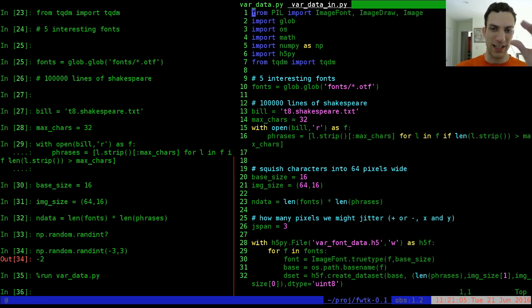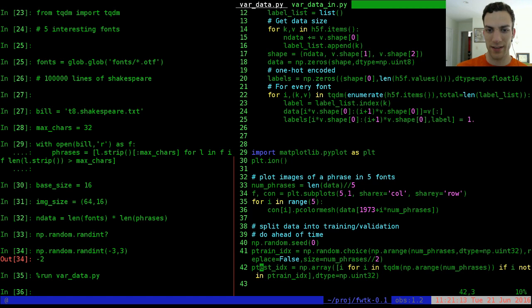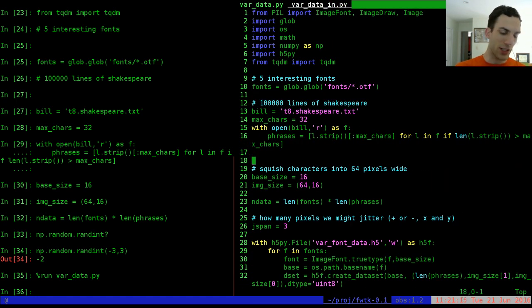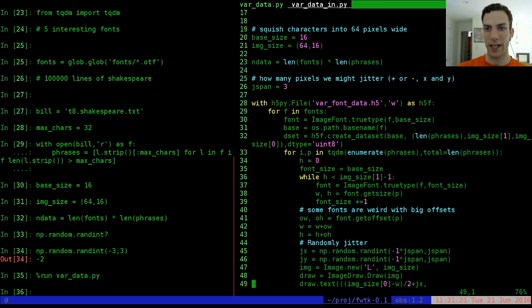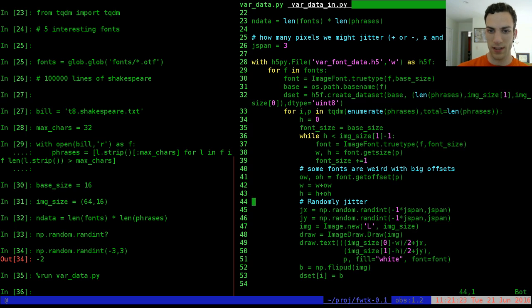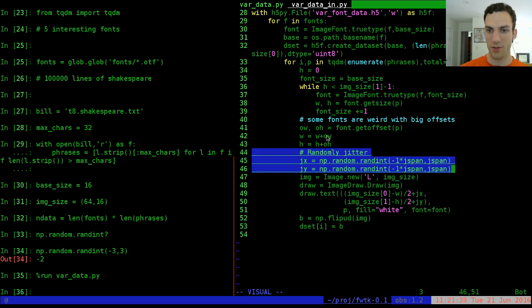I wasn't fiddling with the height at all. So I realized the better thing to do is, for any given phrase that I've got, to randomly jitter it around left, right, up, and down. So this is my var data, which you might recall I had last time. And all I did was add a couple randomly generated numbers here. How much do I do in the x? -3 to 3, because I've got jspan as 3 up here. And similarly in the y. And then when I go to create the data, I do that here.